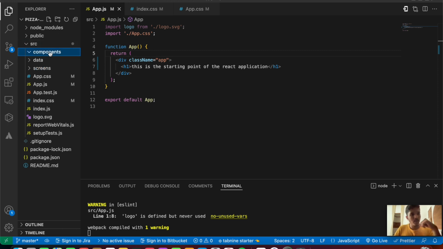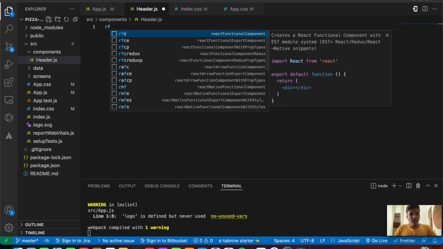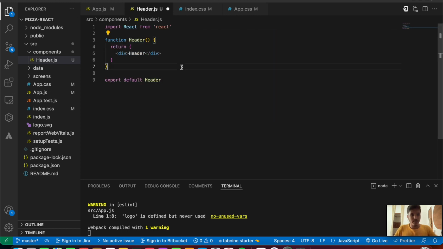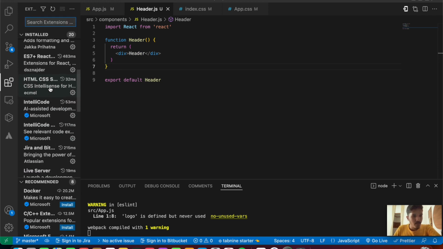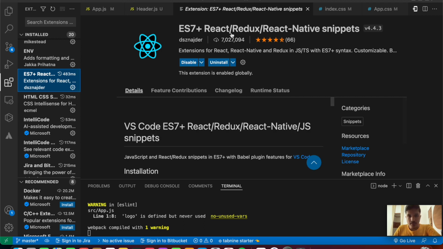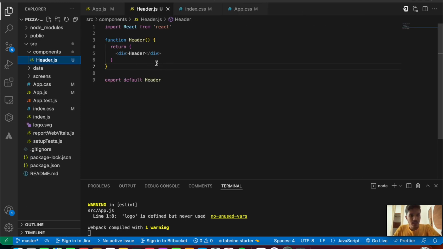So the first thing we're gonna build is the header, right? So we're gonna say header.js, and we're gonna write rfc to get the shorthand snippet. So save the file. To get the shorthand snippet, you need to have installed ES7, React, Redux, and React Native snippets inside your systems. If you install this, we are gonna get all the code snippets by just typing a few letters. Okay, so let's come back to our file tree over here, and let us start writing the header.